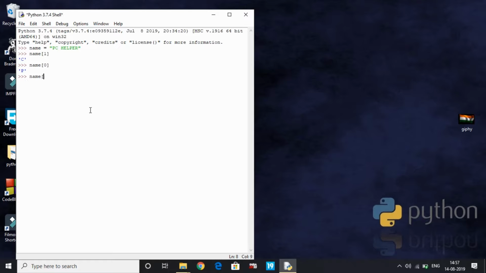We can also access a particular segment. We can add a limit to the string, like name is the variable. We'll start from the third character, add this colon and end it at the 8th character. So what will it do? It will start from the third character and end before the 8th character. The 8th character was R, so it will end before R and start from the third character. The third character is 0, 1, 2, 3. H was the third character, so it started from H.